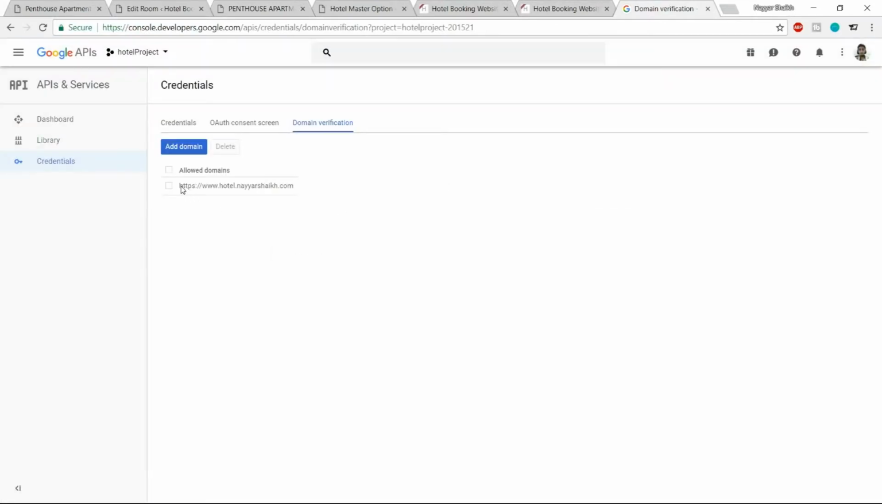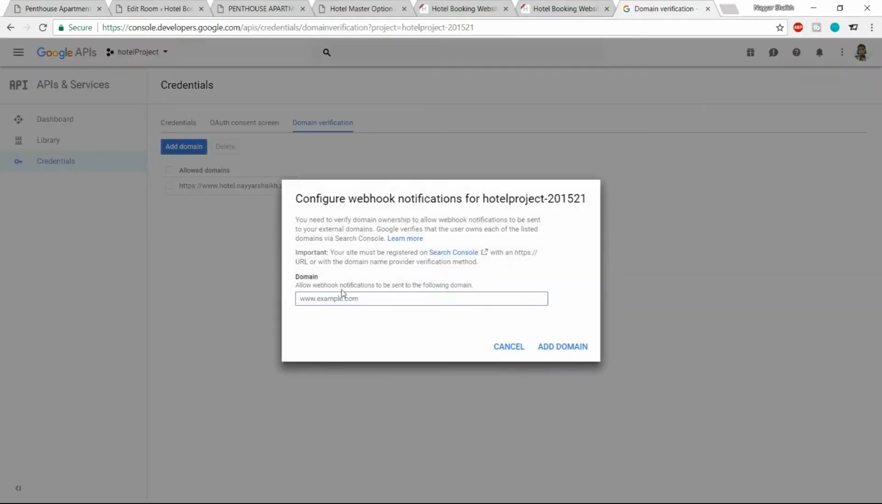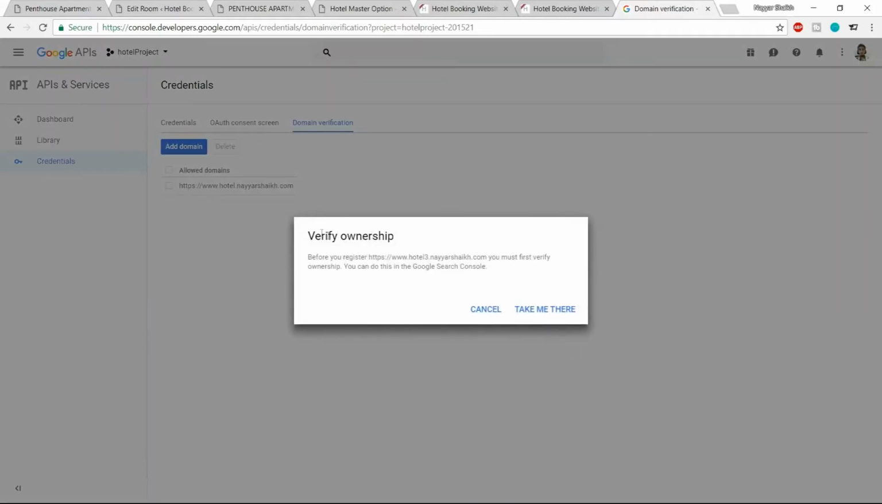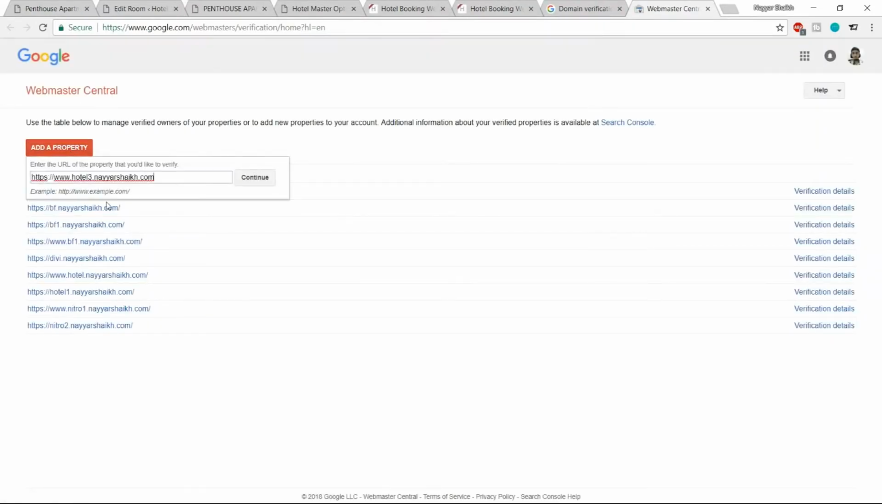Okay, now it is automatically added, but for you this will not happen. Let me show you what will happen for you. Let me add some other domain. For example, instead of hotel 2, let me select hotel 3, which does not exist, just to show you how it will work for you. You put in your domain name, click on add domain. Now they will ask you to verify your ownership. Click on take me there, and again click on add property, put in the same domain name over here, click on continue.